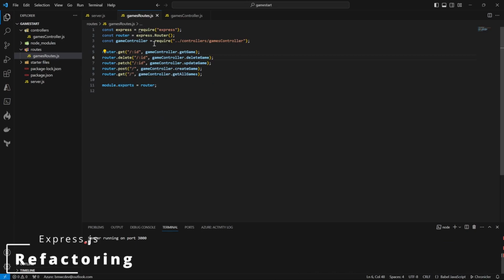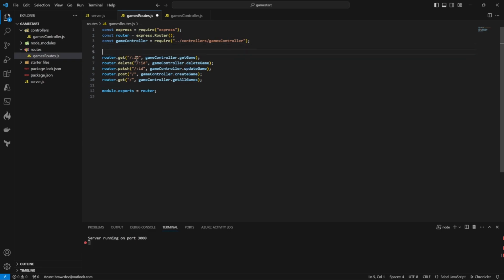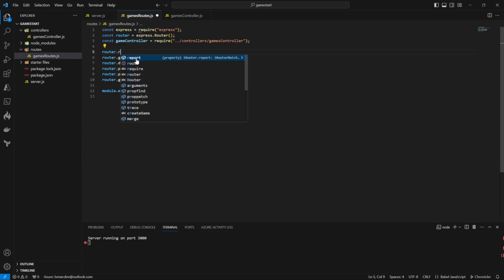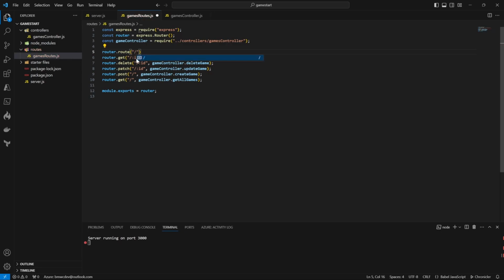Now, after looking at the code, we can improve or refactor this a bit. So where we have router.patch, okay, where we have the endpoints that have /id, we can group all of them, we can chain them. This is what I mean. So in order to chain them, we can do router.route, and then you just specify the route, right? So /:id, then you do get.